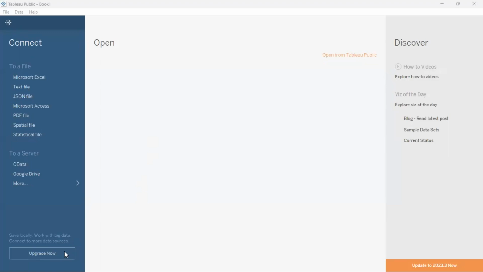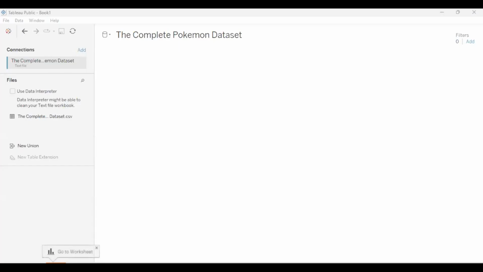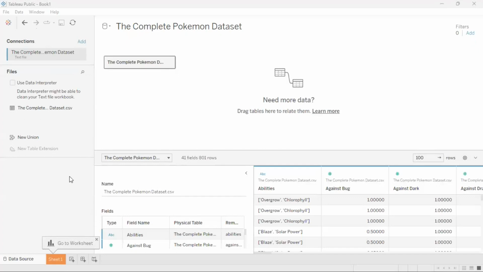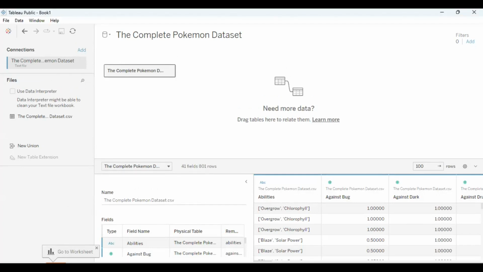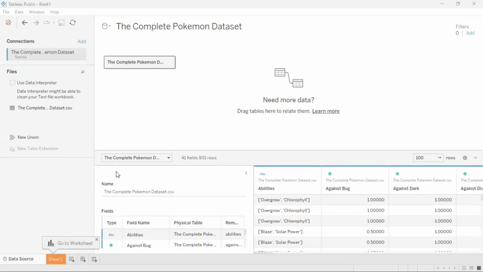So the dataset I'm going to use is the Complete Pokémon dataset. I will drag and drop that here into Tableau Desktop Public Edition. And once Tableau has processed this dataset, it will load it here, as we see on screen in Tableau Desktop Public Edition. Then I'm going to go to Sheet 1 in the bottom left-hand corner here.